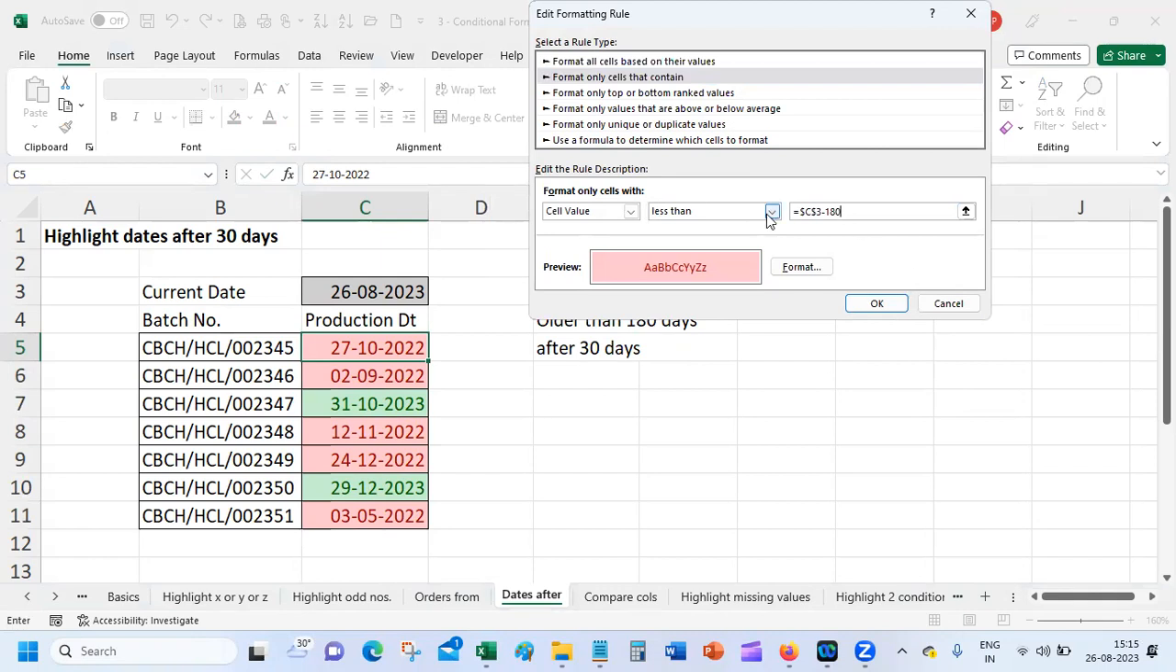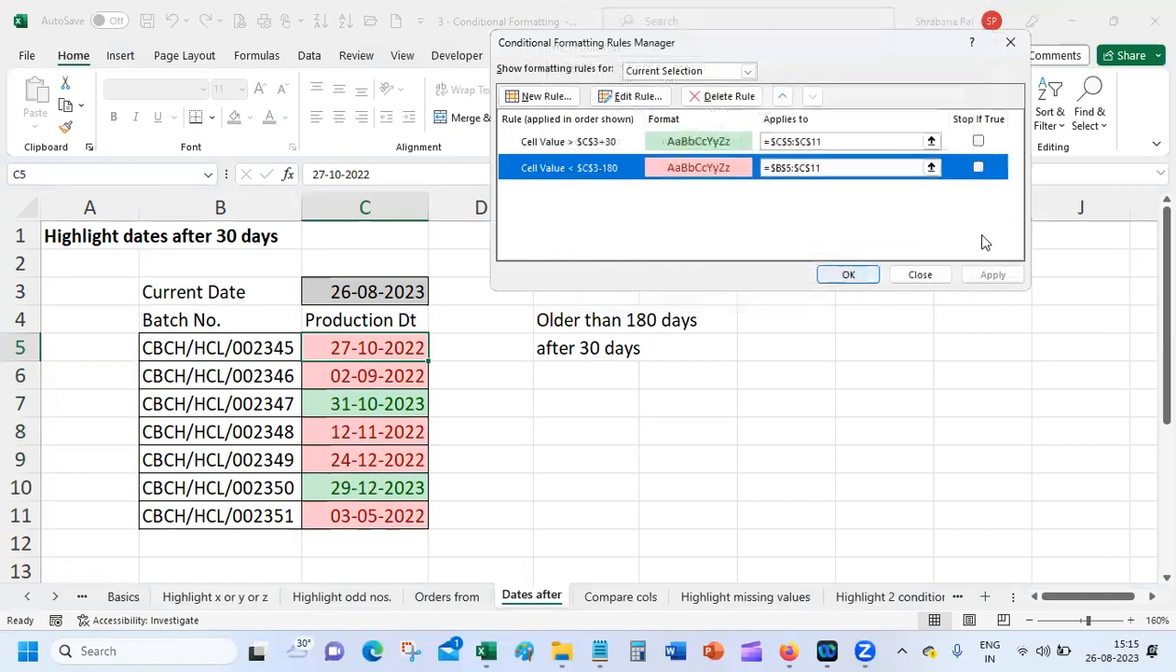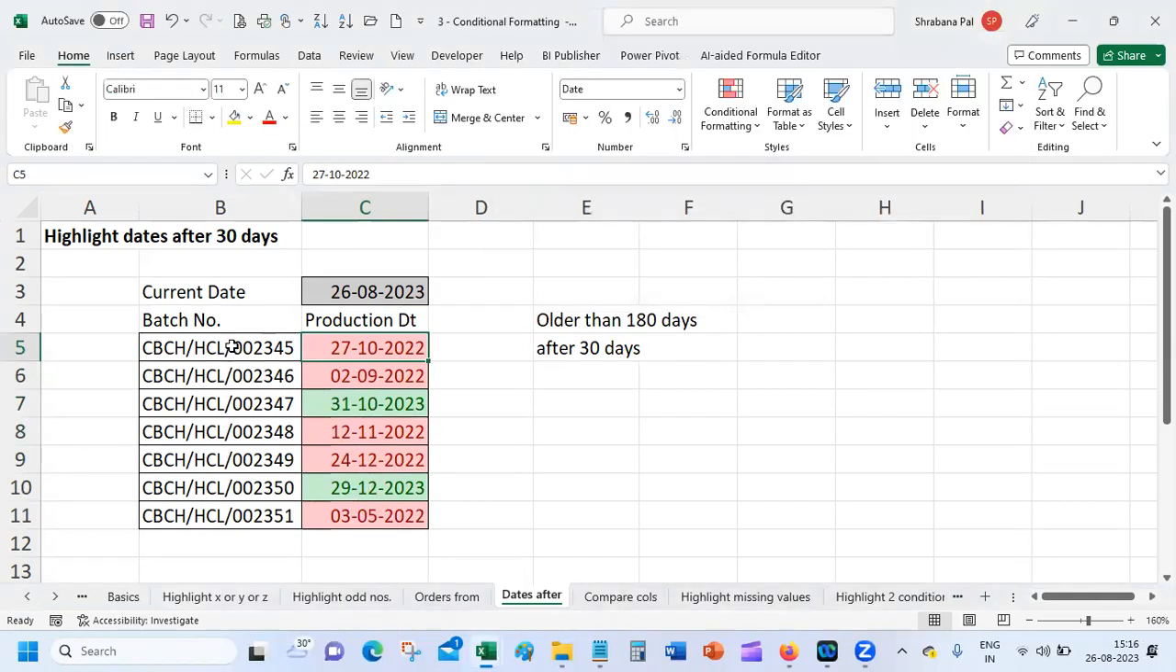Older than 180. If you make it less than or equal to, that is also fine, but my formula writing will remain the same way. See, these are batch numbers and this is the production date, so they want to find out which batches are older than 180 days.